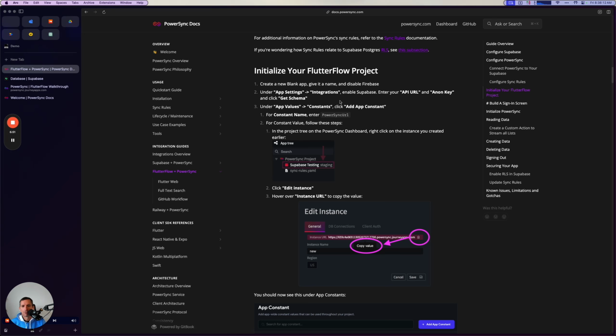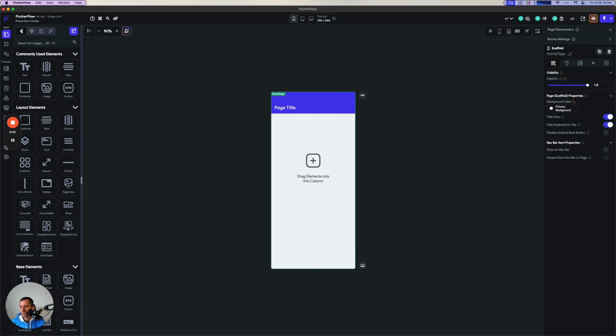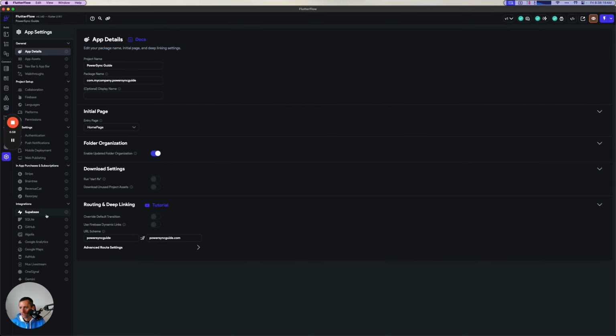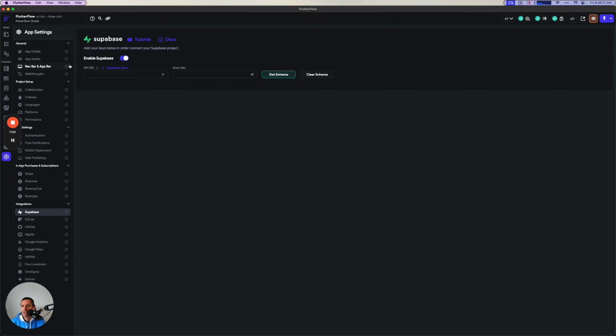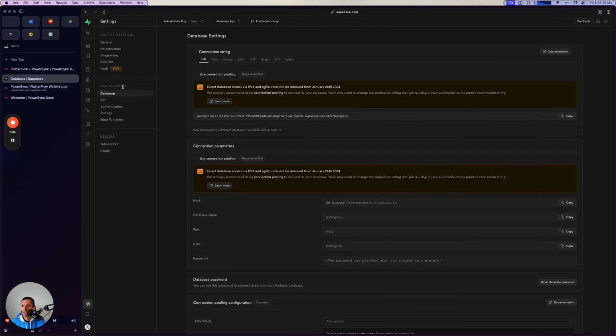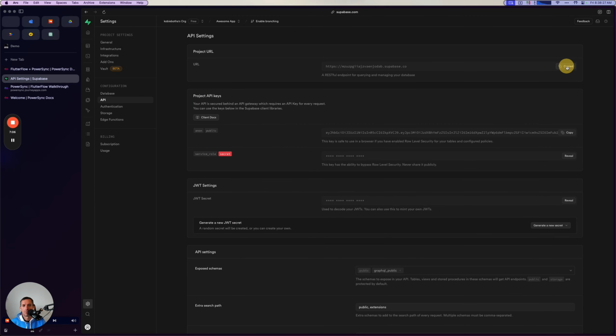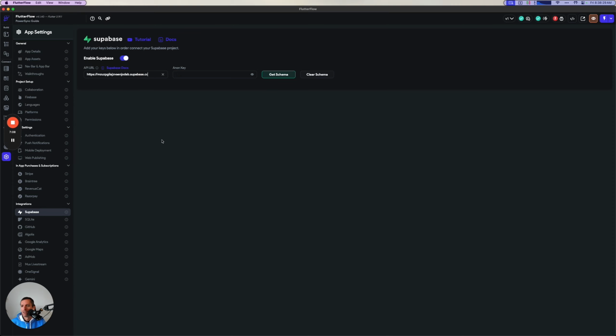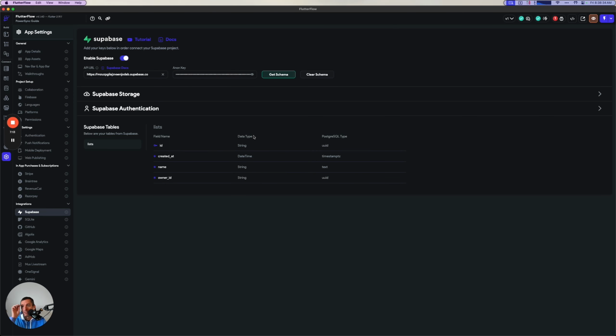First, a couple of things. We're going to enable Supabase. So we'll head over to Settings, Supabase, enable Supabase. Go and fetch those keys, which is under Settings, API. Copy the URL. And then copy the anon JWT key, click on Get Schema, and we're done.